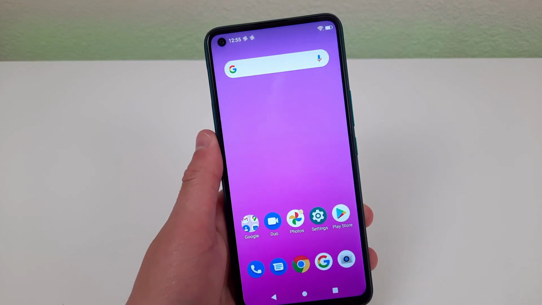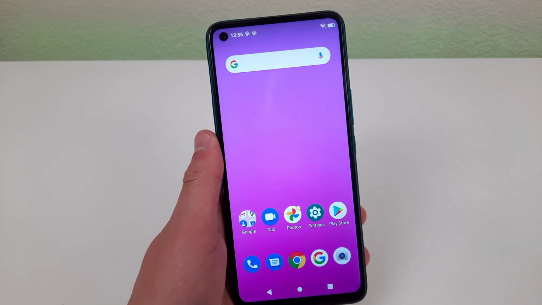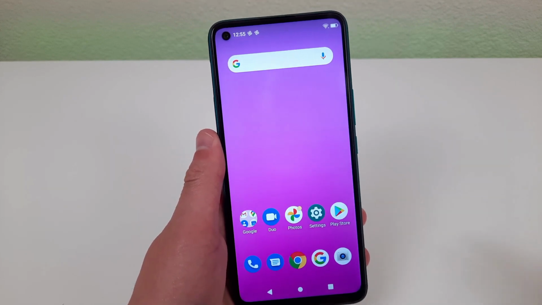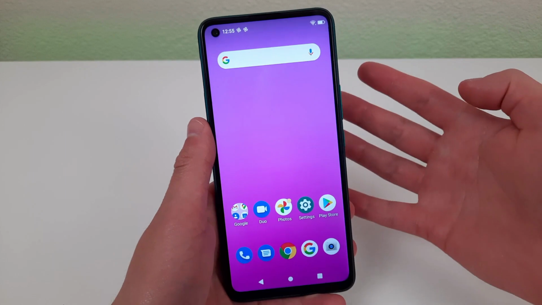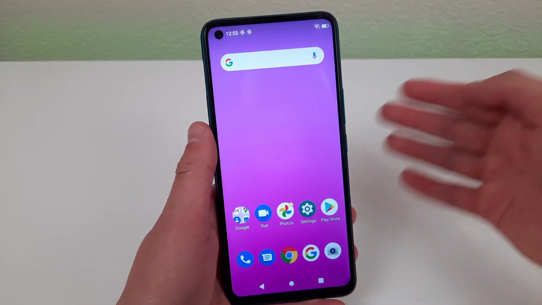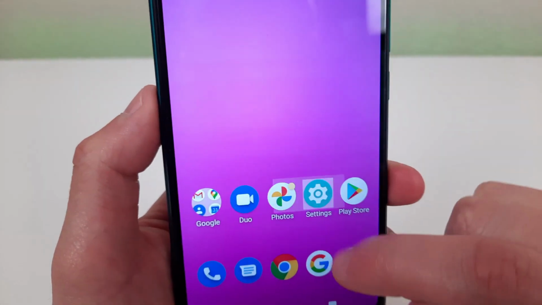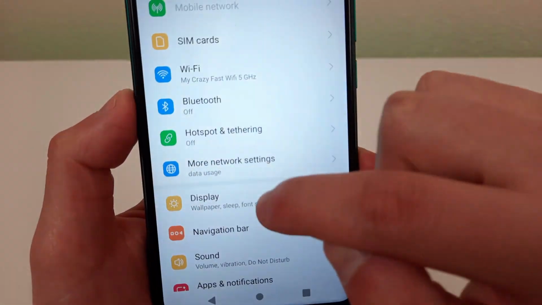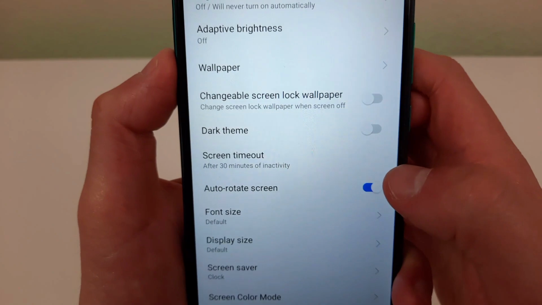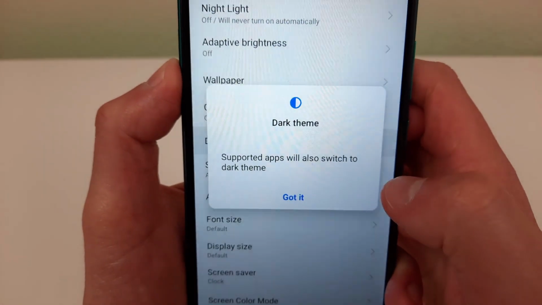The next thing I'm gonna show you guys is a really popular and pretty common feature nowadays, and that is dark theme. Everybody likes dark mode these days, and I'm gonna show you how to get it really easily on this phone. So we're gonna hit settings, go to display, and then we're gonna toggle on dark theme.